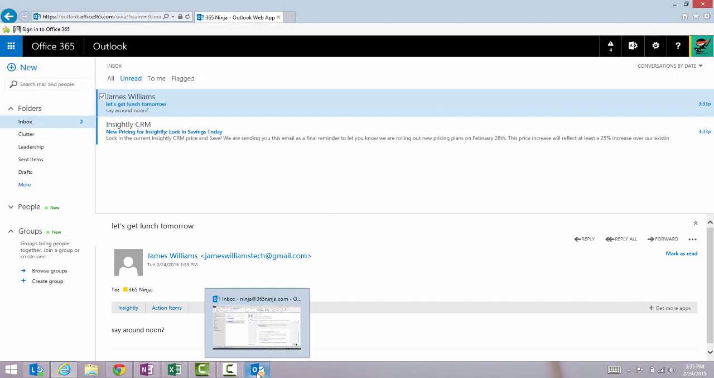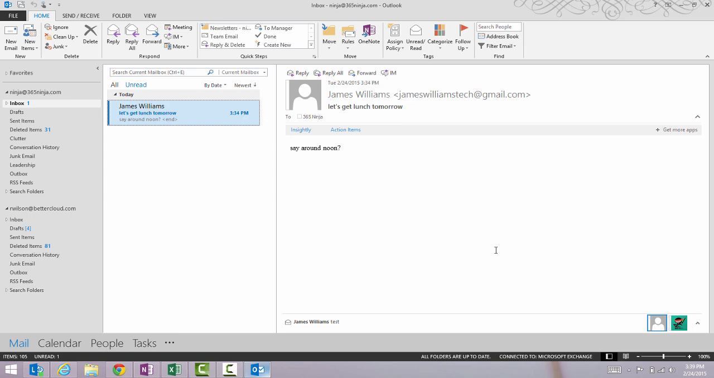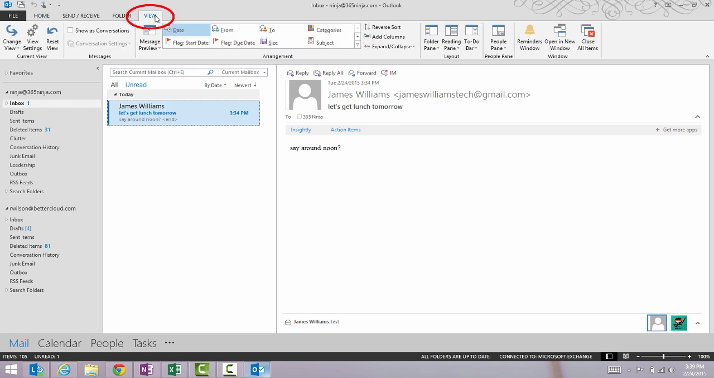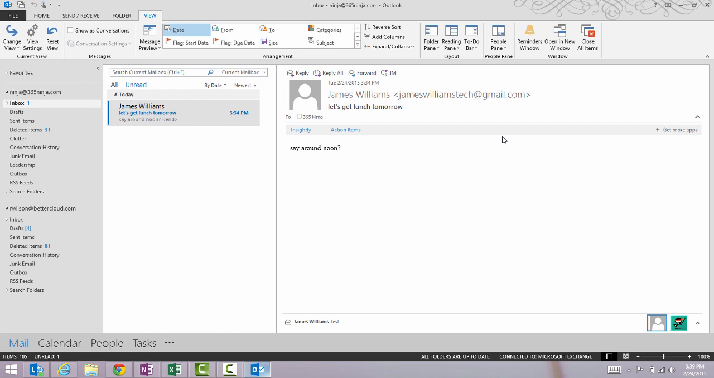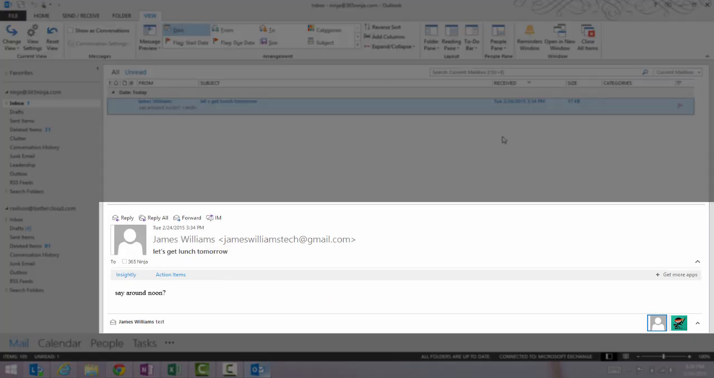Similar process in Outlook 2013. You'll select the View tab, go to Reading Pane, and again you can turn it off all the way or click Bottom, and your layout will switch.